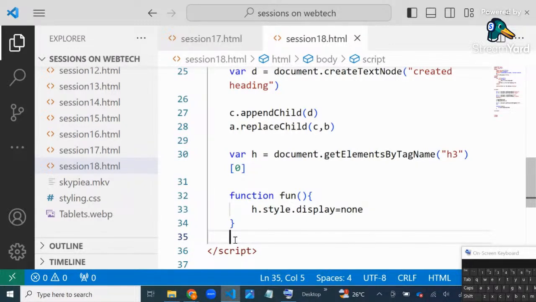So you need to call this function, right? So what is the function name in this case? Fun is the function name. So now where do you call this function? Where do you call this function name? So where do we want it to be called?